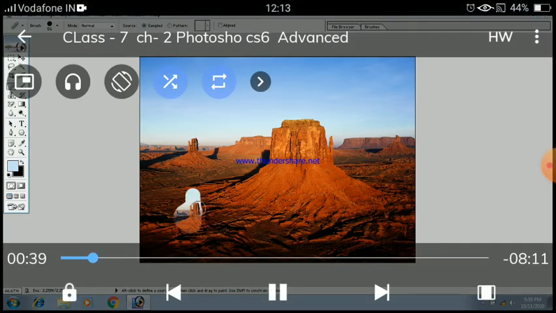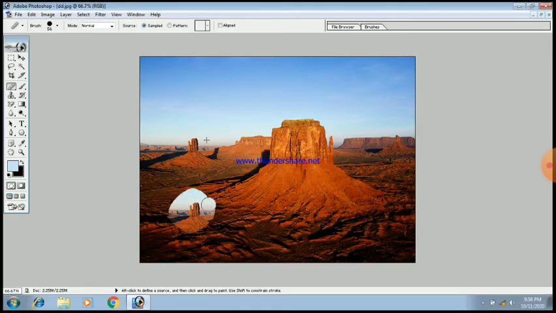Next is the patch tool. This is your healing tool. Like I'm doing, heal your picture like this. After that we will use the patch tool.